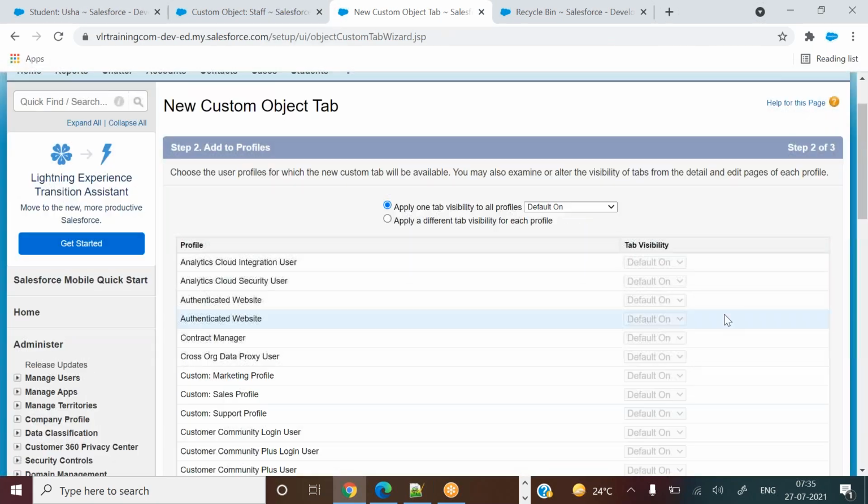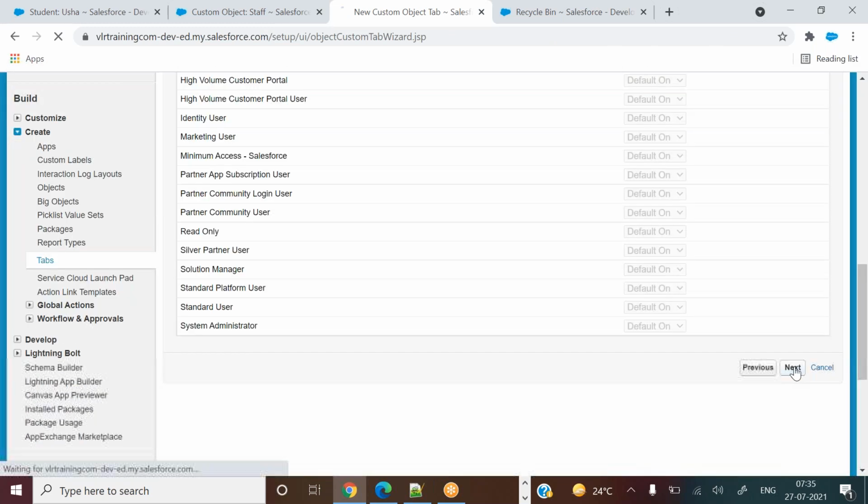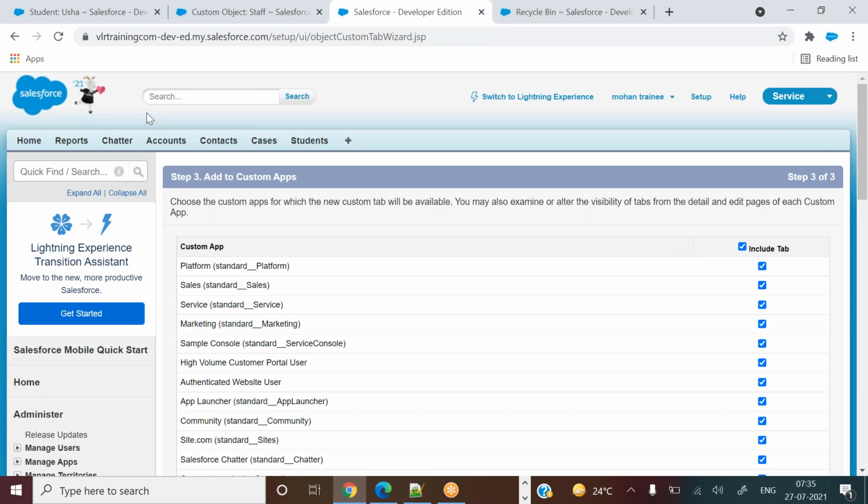Okay, and now one more thing you would like to see. Skip this one, and then the next one you can already know. What is this one? Add to custom apps. So adding a tab to a custom app. Someone asked one question, sir: while creating the tab, where have I added it to the applications? This is the step which I asked you long back to skip.